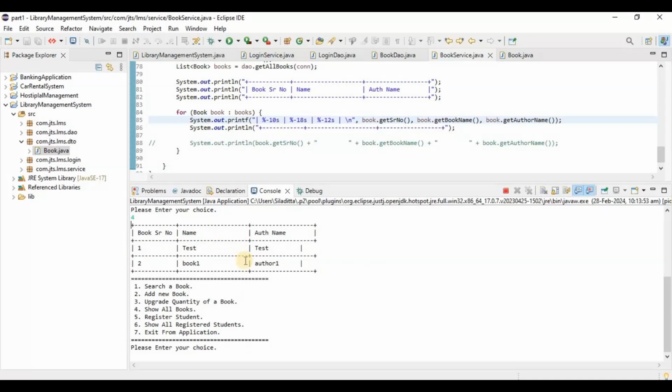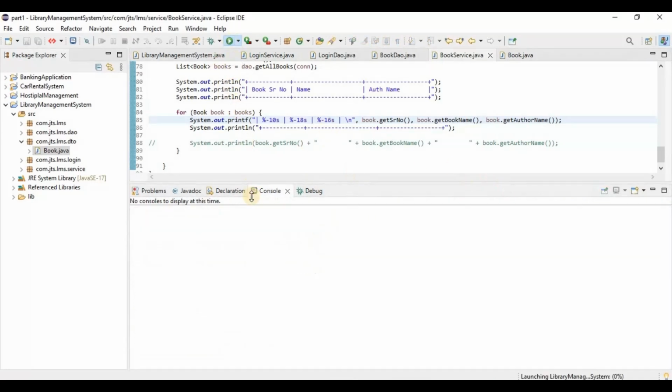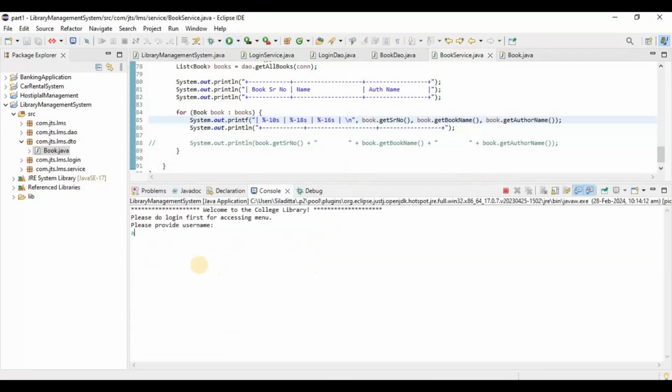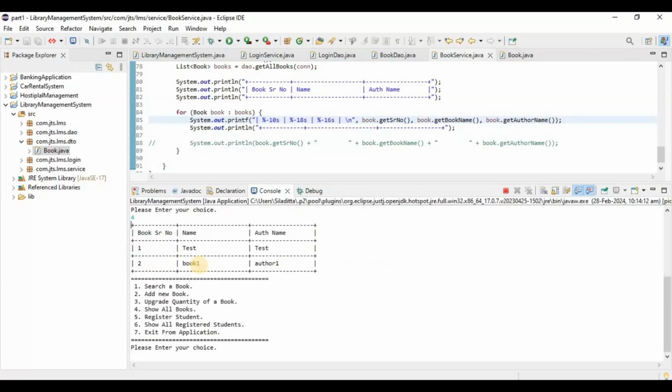4. Yeah, now it looks better, right? Only here we need to put some more space, like 4. Maybe if it is 16, then it will be 1 2 3 4. Yeah, let me rerun it again just for a final run. Admin, then 4. Yeah, now it looks okay, right?